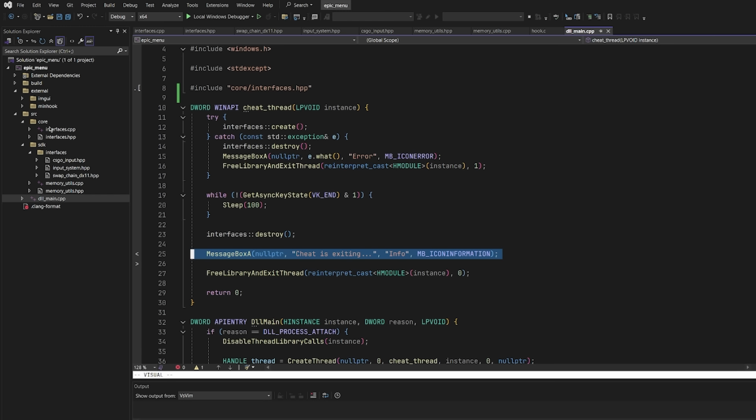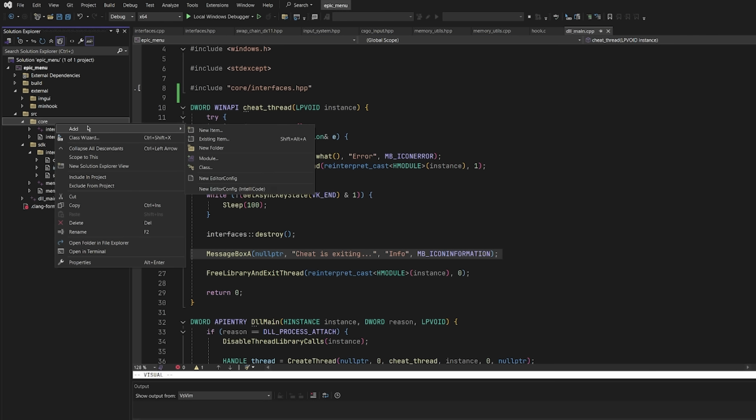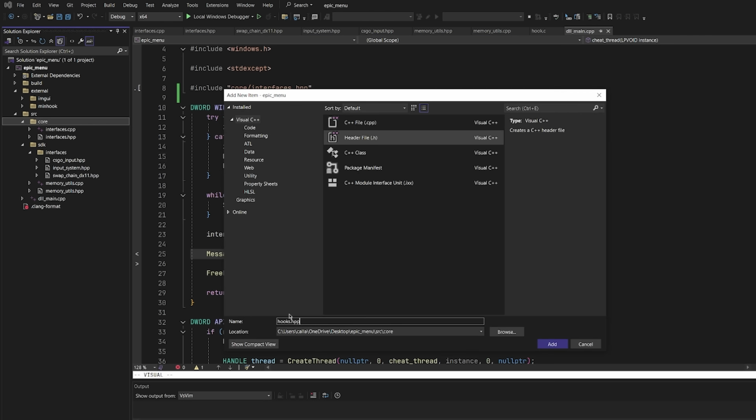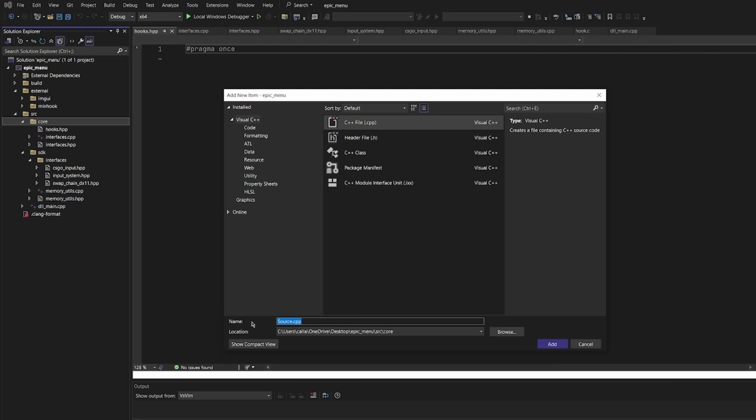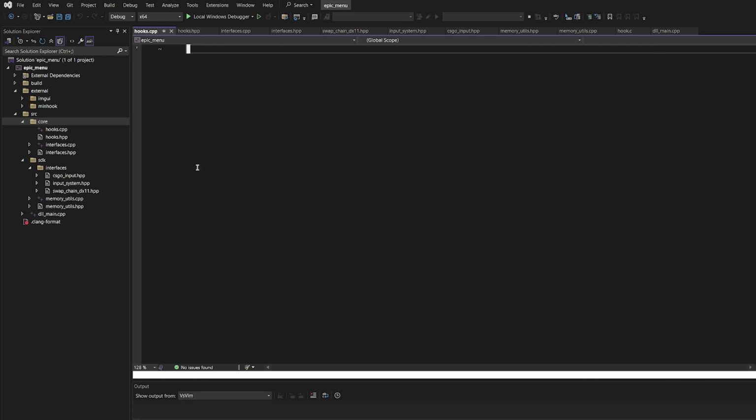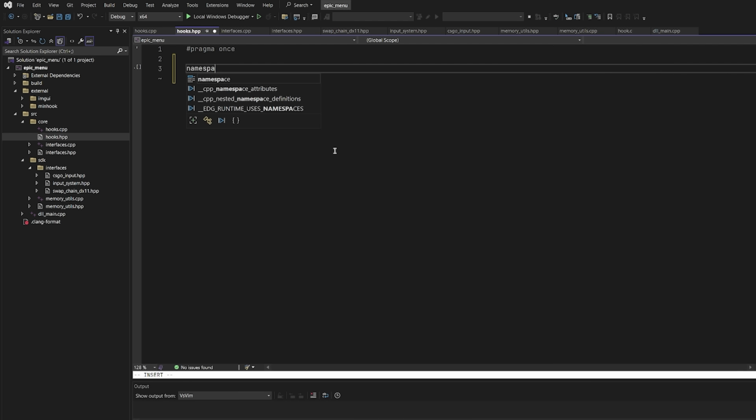The first step there is to go over to your core folder, and we're going to add 2 new files. The first file will of course be a hooks header, so hooks.hpp. And the next file will be a source file, so hooks.cpp. Great, so once you have those, let's go to the hooks.hpp and let's create our hooks namespace.